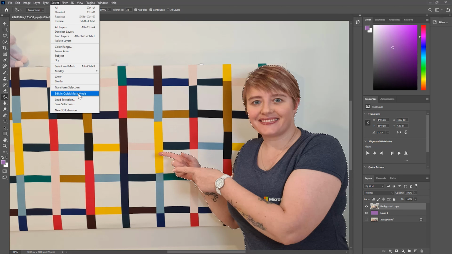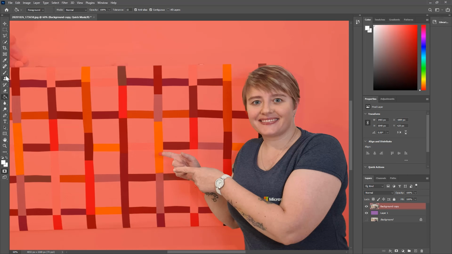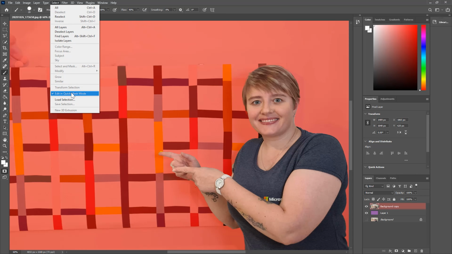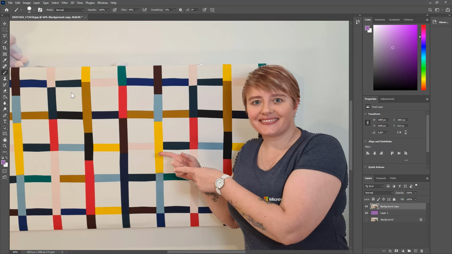So I'm going to click on select and then edit in quick mask mode. And then select a paintbrush, and what I can then do is just tweak that a little bit to include my fingertips and the bit of my wrist that it's actually missed as well. So that's selected, and we can obviously deselect parts as well. Once we've done that, we just take off that quick mask, and now we can see that the marching ants are all the way around my finger.